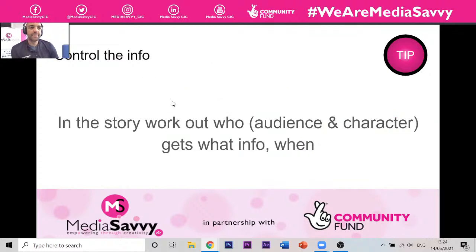Now, another big tip that I picked up this week was controlling the information. And as a storyboarder, or somebody who's creating a storyboard, we are that kind of magician. We are that director, giving out the information and controlling what kind of information that people have. Okay, so in the story, we really need to work out who's getting the information and when they're getting it. Like I said a few minutes ago, we're not going to give the audience everything at the very beginning. Otherwise, there's going to be no suspense, no interest, and the audience is going to tune out.